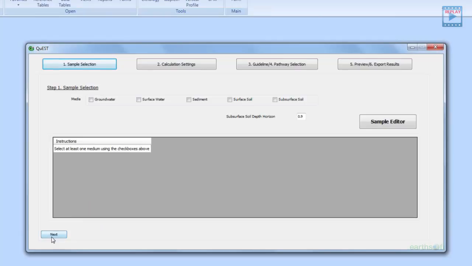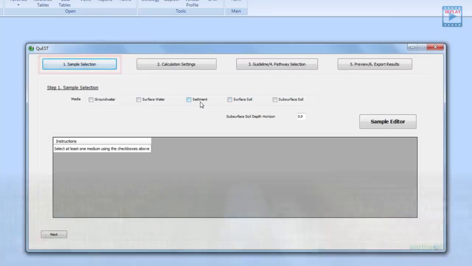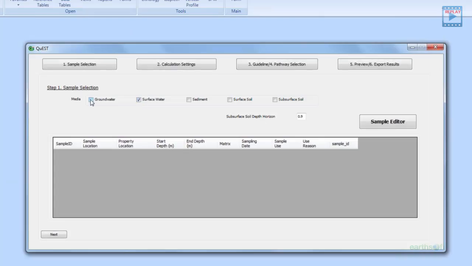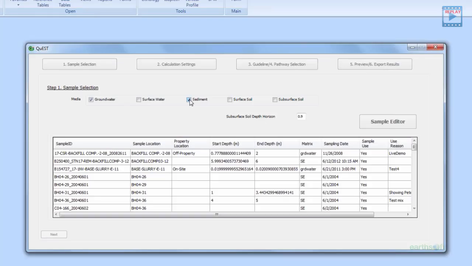So just to start through this, there's a set of media that they're going to screen against action levels, and they can select one, or you can select multiple media. I guess there's no surface water here, so let me see. You can select multiple media, and you can select a single media.